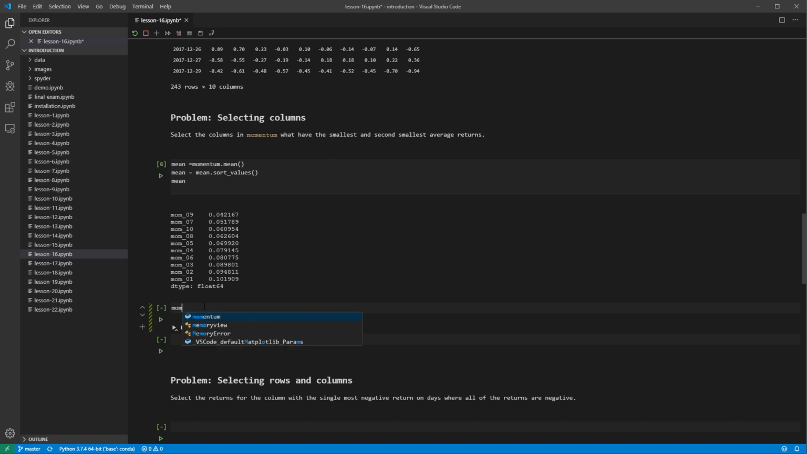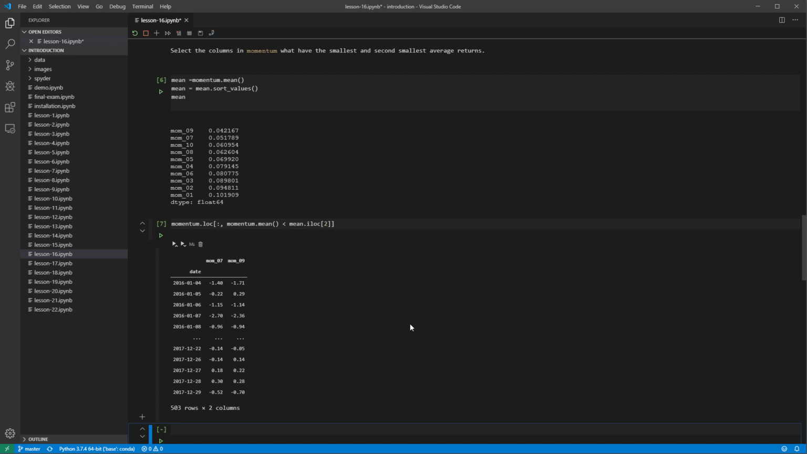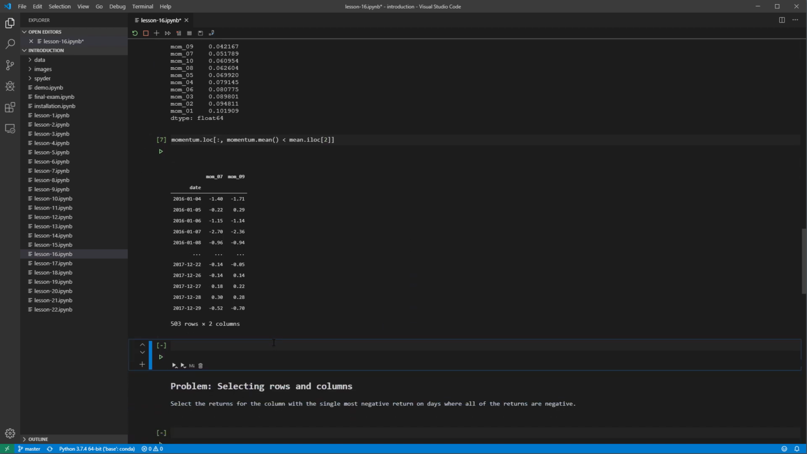We can use Boolean selection, where we select columns with a mean less than the third sorted mean. Note that we must use a colon, the trivial slice, to select all rows. We could also directly select the columns using the labels in the mean vector's index. Since this is sorted, we need the first two labels.